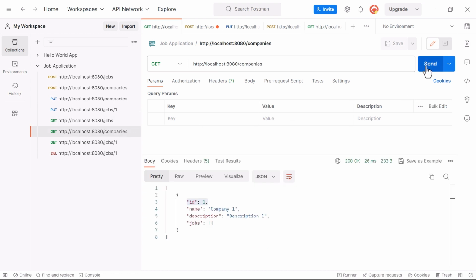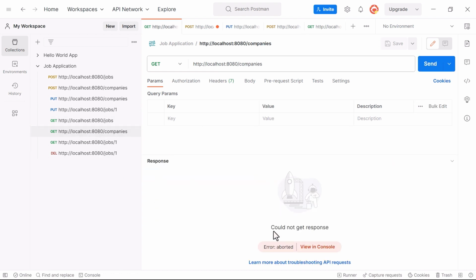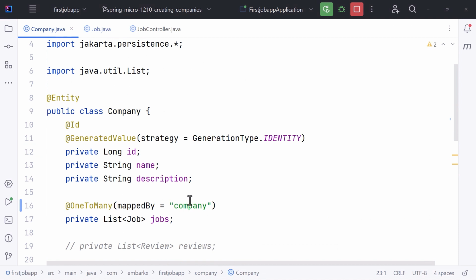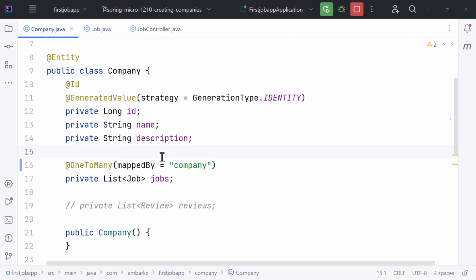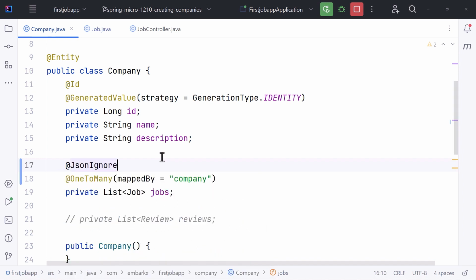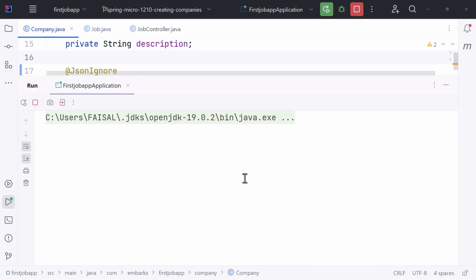Because if you take a look at the company object, we have the same thing there. So what we need to do to fix this error is, in Company.java, I'm going to add an annotation, @JsonIgnore. This annotation is going to remove those recursive callbacks that we are getting. Okay. So I'll rerun the application.